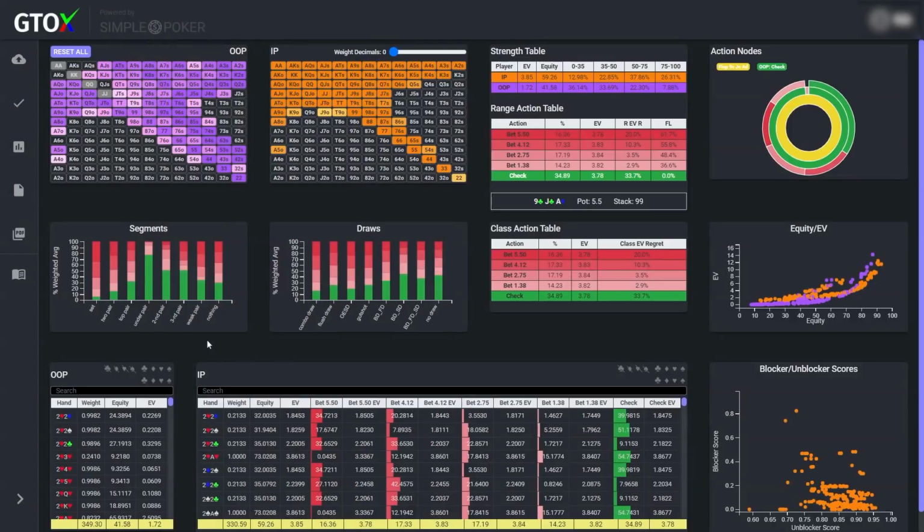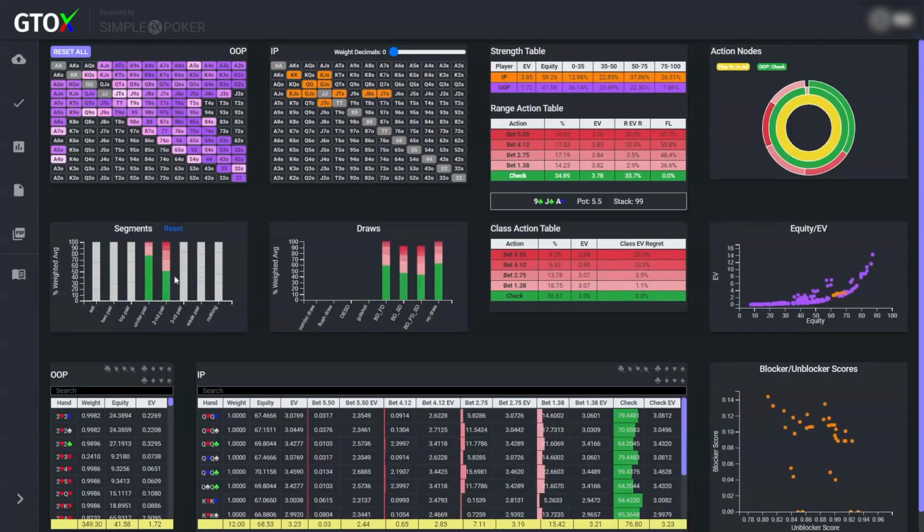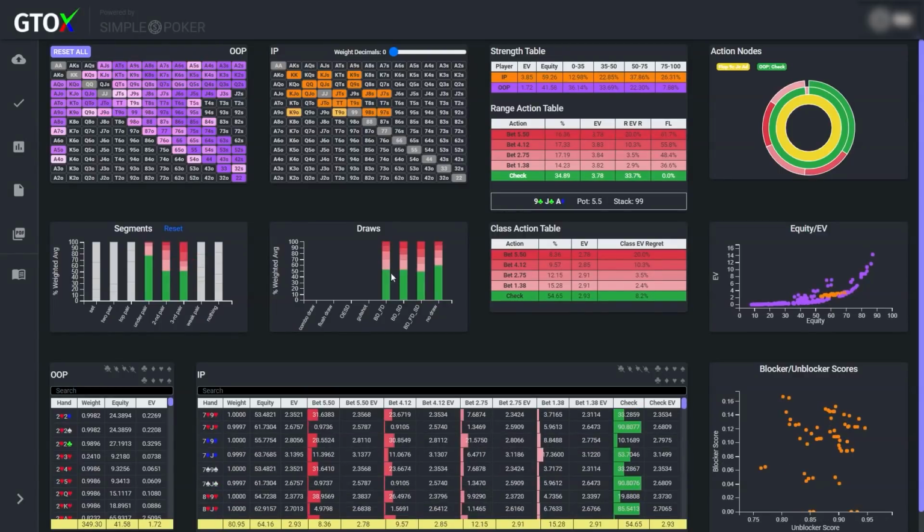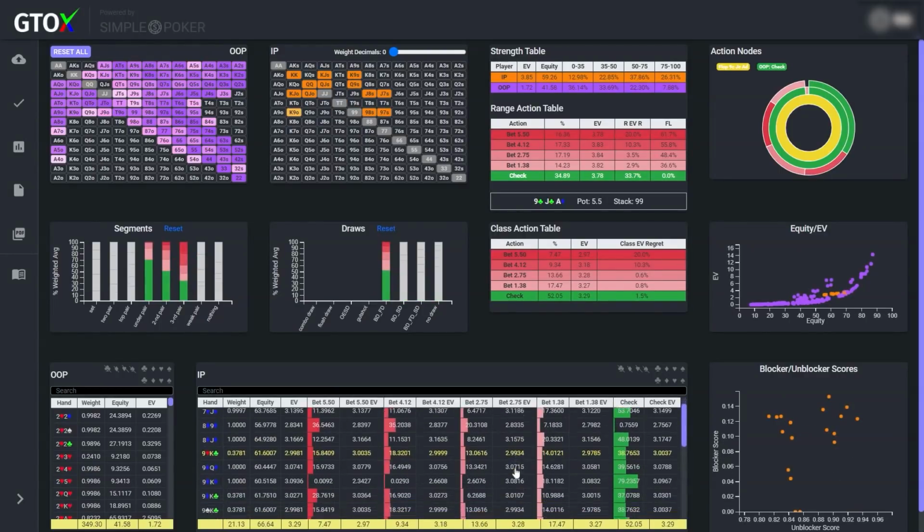So this was a high-level overview of the GTO Check solver, why we created it, and how it differs fundamentally from current-gen solvers on the market.